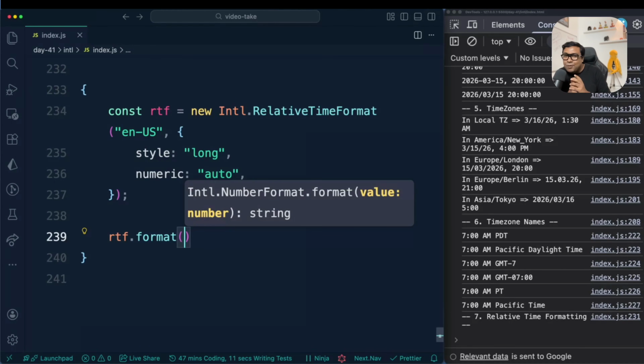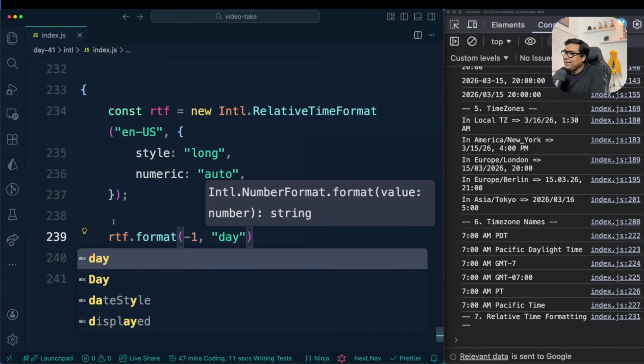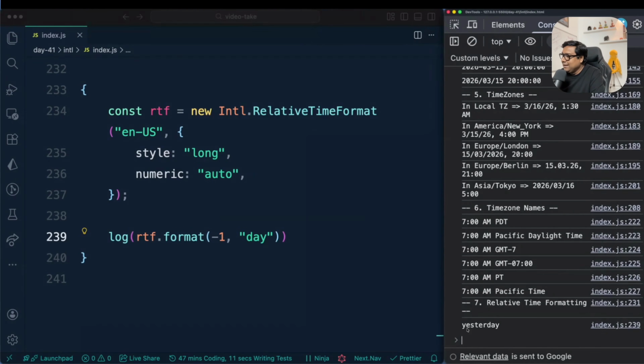I want those kind of formatting representations. So let's do rtf.format(-1, 'day') and put this inside my log function. See what it prints. It prints yesterday. Correct? It is always relative to today, now. If I'm invoking it now, -1 day from today is yesterday.